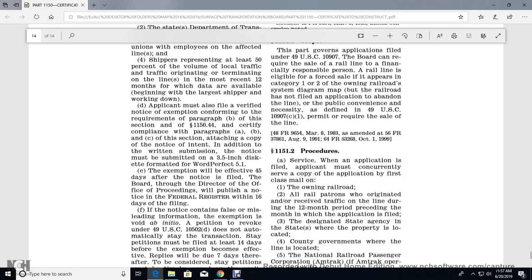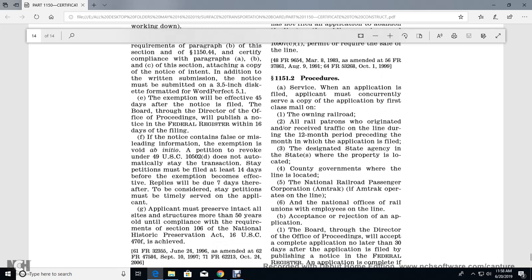Applicant must also file the notice of exemption in conformity with paragraph B of section 1150.44, certifying compliance with A, B and C, and attaching a copy of the notice of intent in addition to the written submission. The notice is submitted on a 3.5-inch floppy disk or diskette formatted with WordPerfect 5.1. The submission will be 45 days after the notice is filed with the Board. The Director of the Office of Proceedings will publish the notice in the Federal Register within 16 days of the filing.